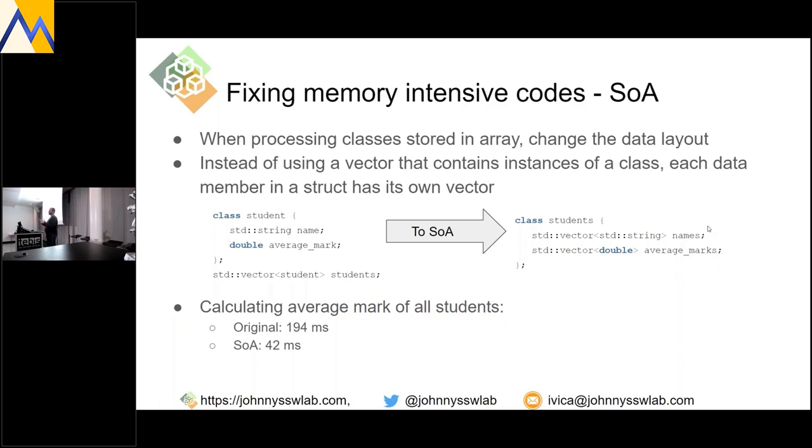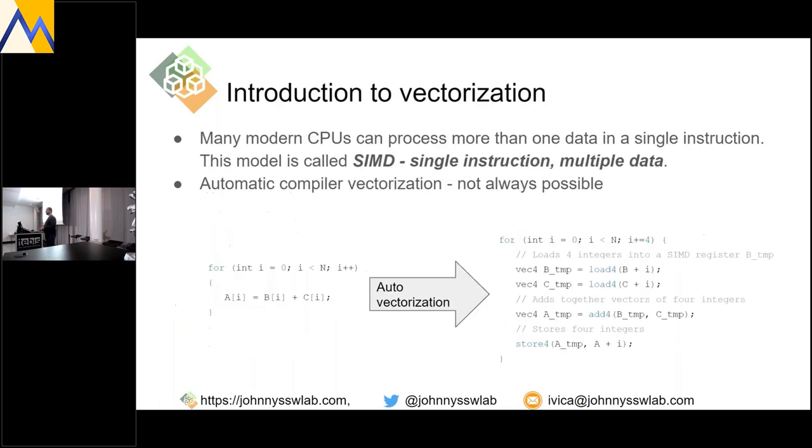Because when it comes to performance, it's important how you access data and how it's laid out in memory. Everything is important.